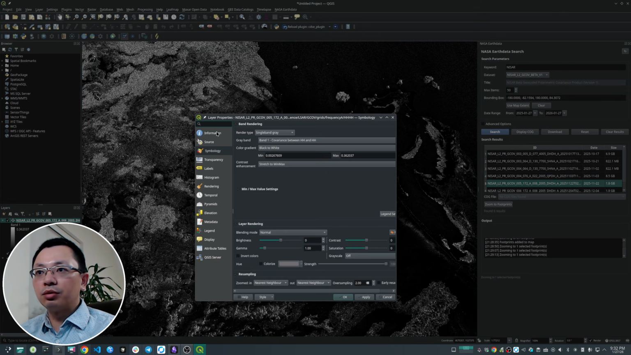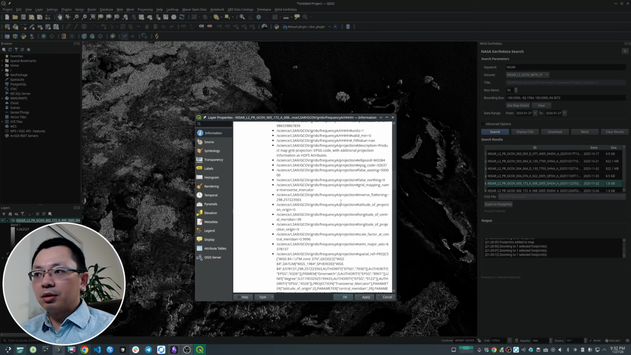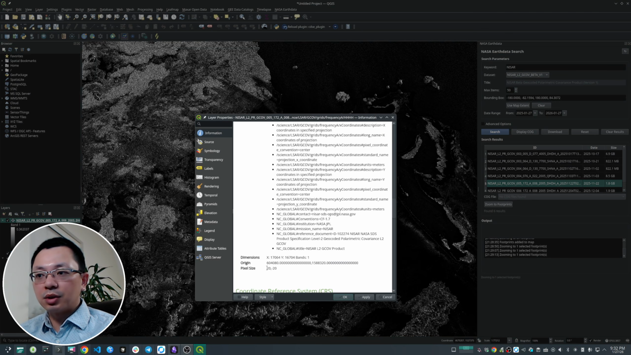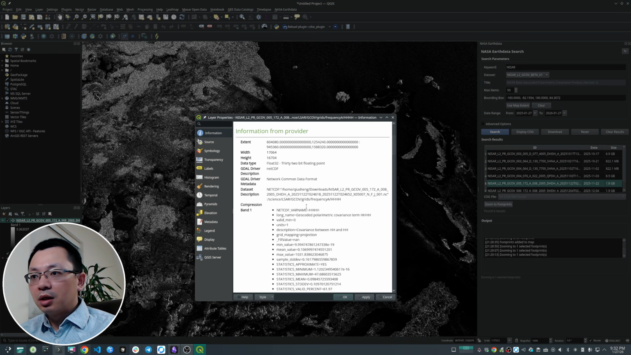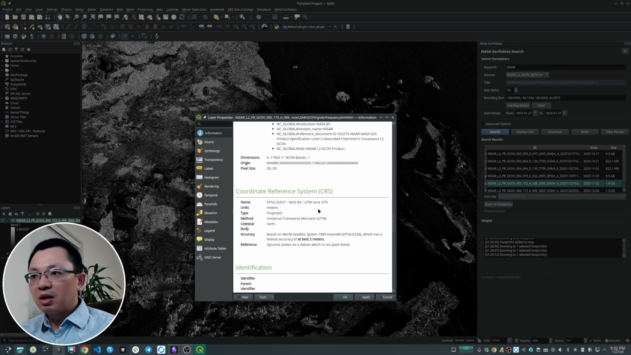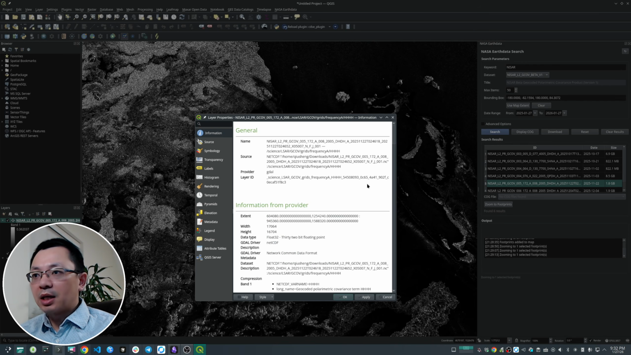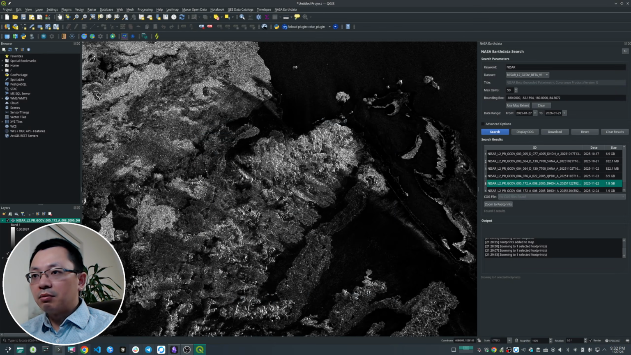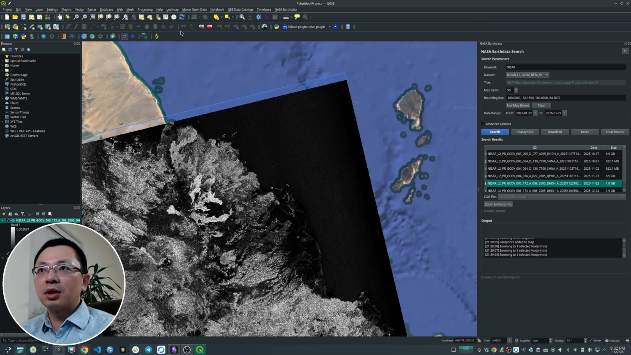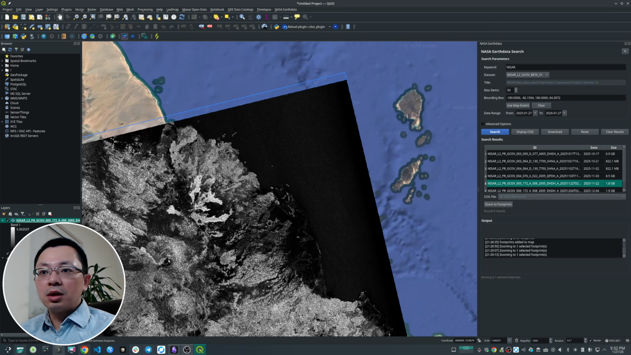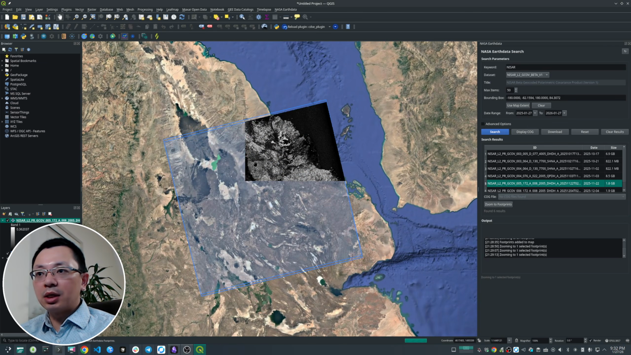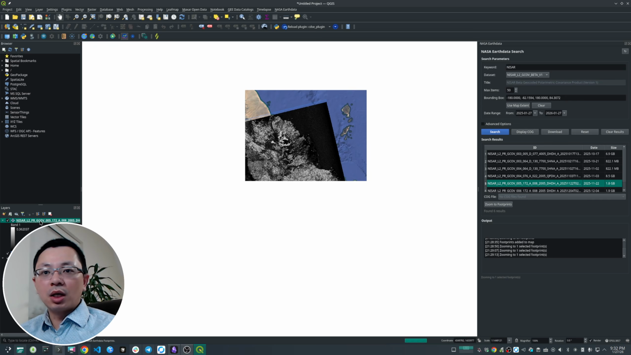If you double click to look at the information and scroll down, you can take a look at the resolution. So this is 20 meter. It's pretty high resolution, and if it is uncompressed, the file size should be several gigabytes. Right now it's 1.8 gigabytes, but uncompressed it should be a little bit larger. And this is how you can visualize the data easily using QGIS.